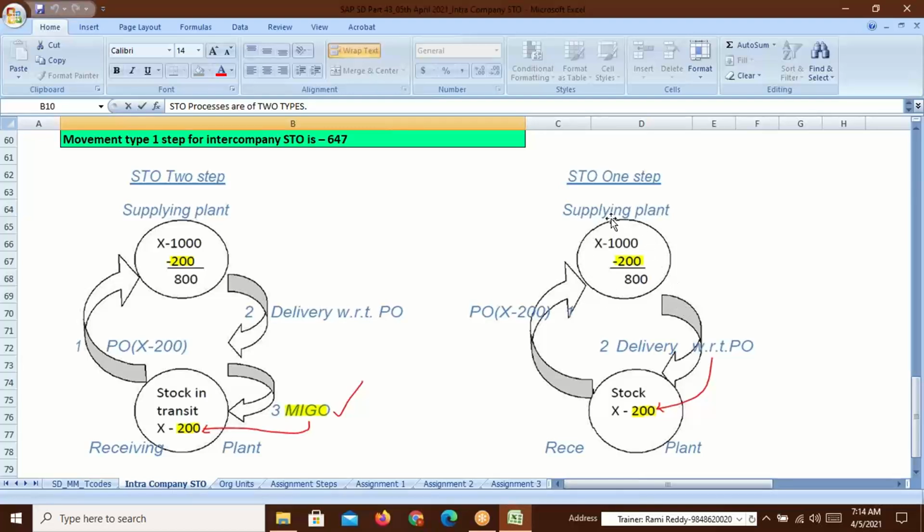As soon as they pick the materials and do PGI, we know very well what PGI is. I clearly told you that at the time of the truck exiting with a load of materials, the PGI will be done by one of the users. When they do PGI, the stock will automatically be updated in the receiving plant and it will show 200 quantity. Are you seeing here?